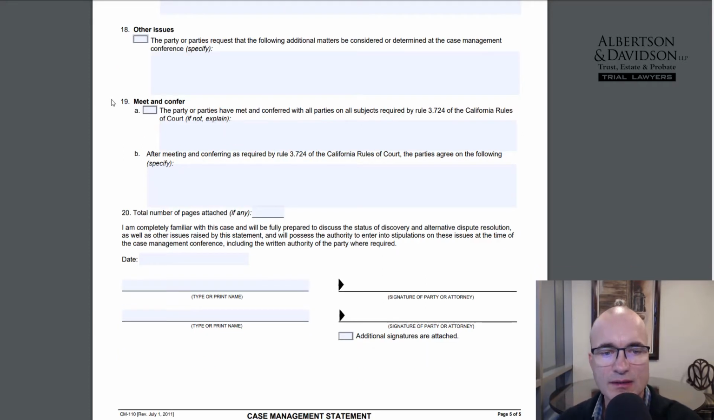And number 19, this is an important one too, the meet and confer. The California Rules of Court do require attorneys, or parties if they don't have attorneys, to meet and confer with the opposing side. So you actually have to talk to them about everything in this form. And then you'll see on 19B, after this meet and confer process, the court wants to know, have the parties agreed on anything? So maybe the parties agreed on mediating, or maybe they agreed on admitting certain evidence come time of trial. Any agreements that have come out of the meet and confer process, the court wants to know about.